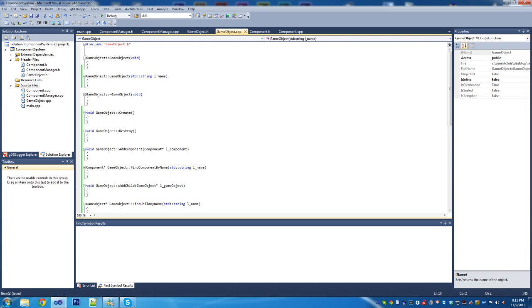But I think now I'm going to take a short break here, and then we'll come back and we'll start implementing the GameObject class. So I'll see you later.